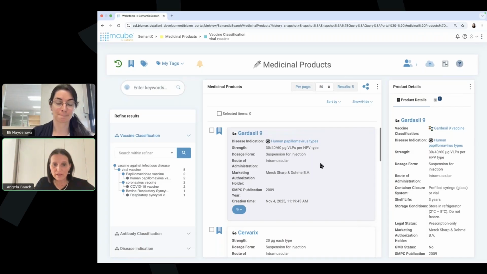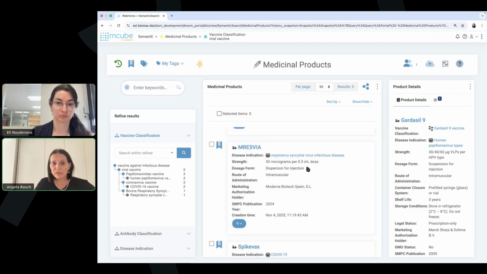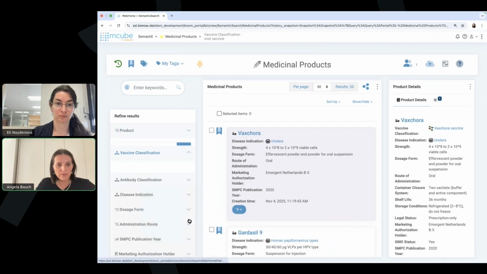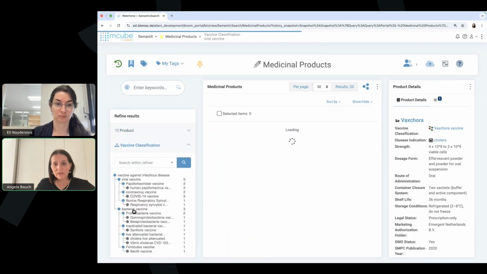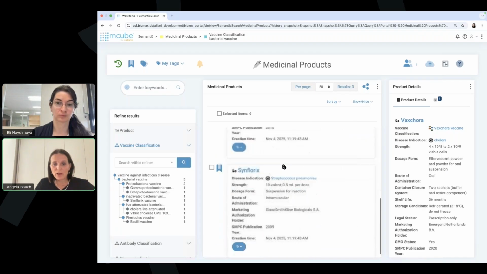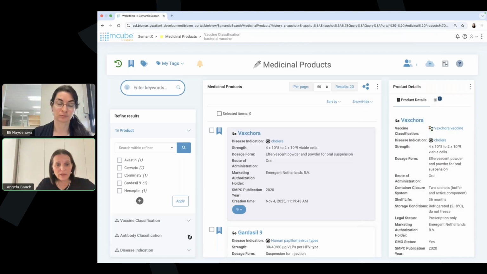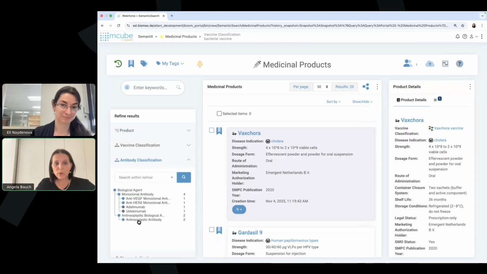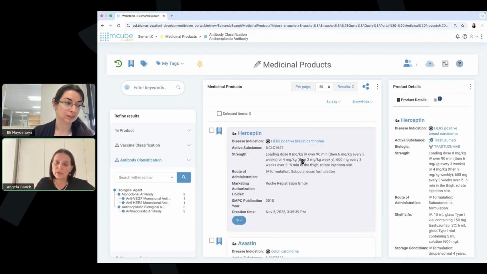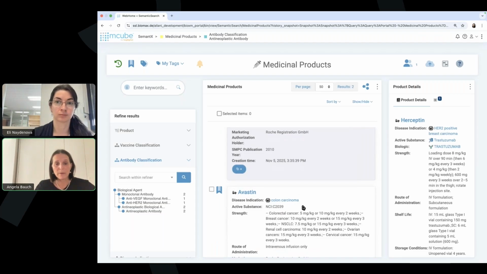We have here Gardasil 9, Cervarix, Comirnaty for the protection of COVID-19, or here mRESVIA for RSV, respiratory syncytial virus infectious disease. Or we filter by vaccine classification of bacterial vaccine, and we obtain the vaccines for the protection for cholera, Neisseria, or here Streptococcus pneumoniae. We can also filter by antibody classification, and here let's go for anti-neoplastic antibody, and we get 2 therapeutic antibodies from Roche, here Herceptin for the treatment of HER2 positive breast carcinoma, or here Avastin for colon cancer.